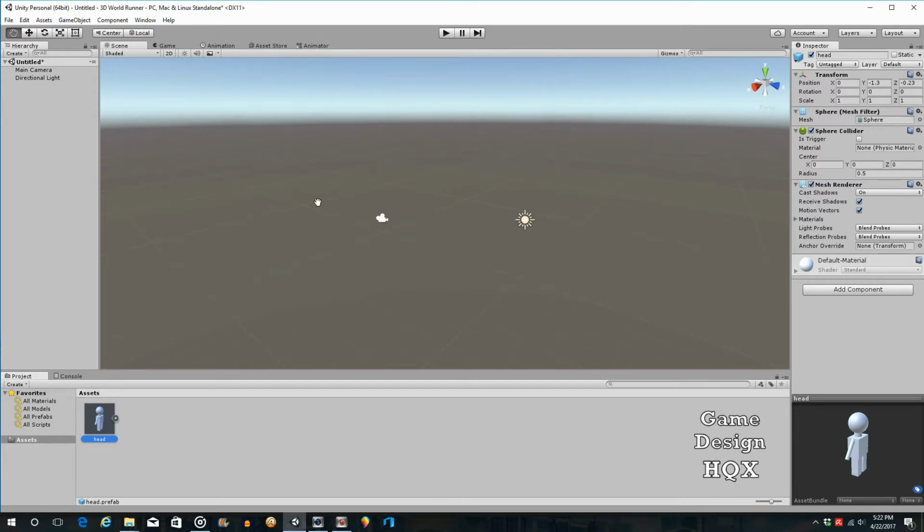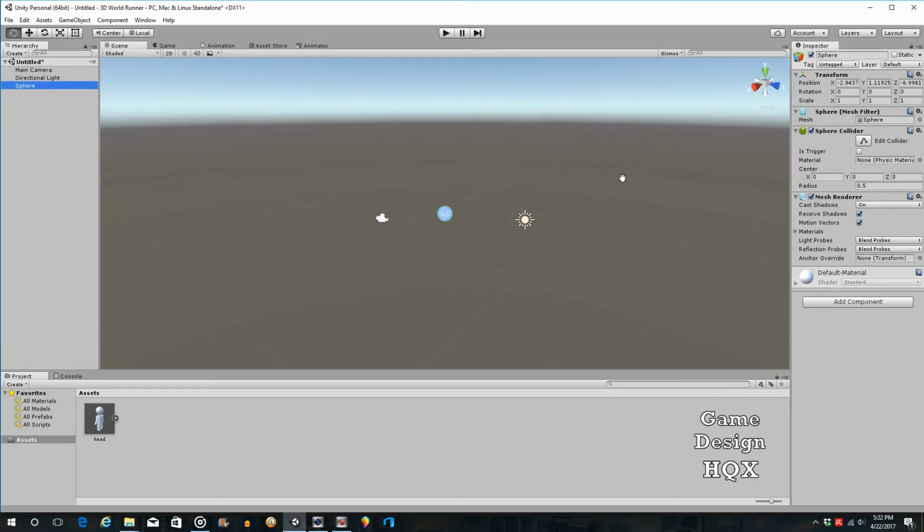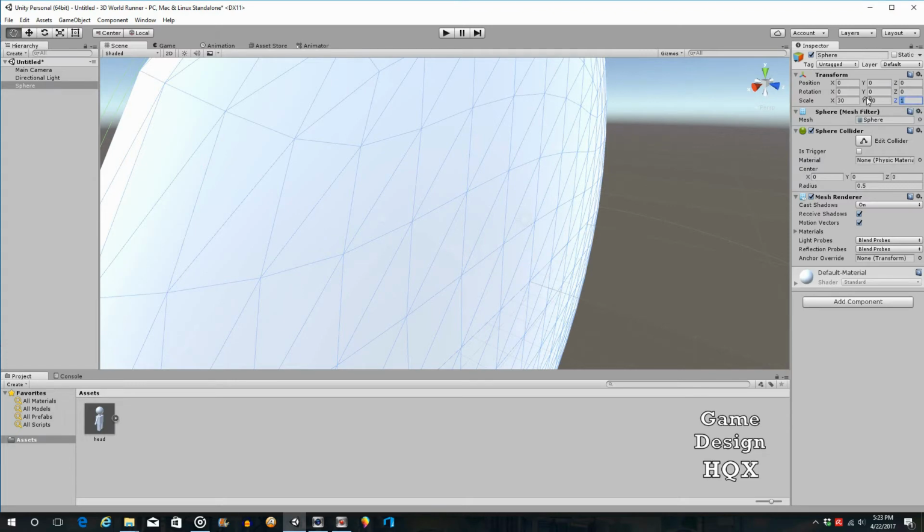Okay, so what are we going to do? First, we need to create the orb. So let's go up to Game Object, 3D Object, and we'll choose Sphere. And this, for whatever reason, showed up at a really random position. So let's set it to 0, 0, 0 for the moment. And we're going to make this thing huge. Let's make this like 30 by 30 by 30.